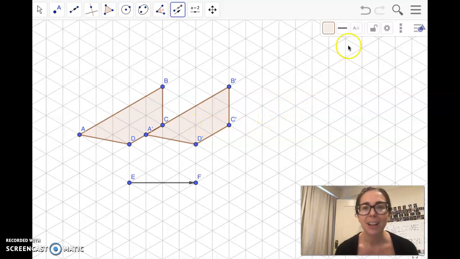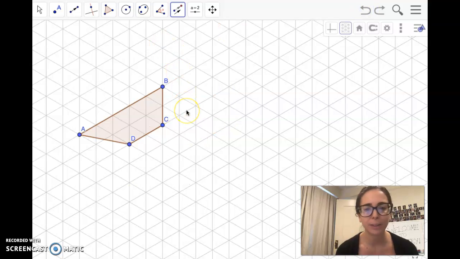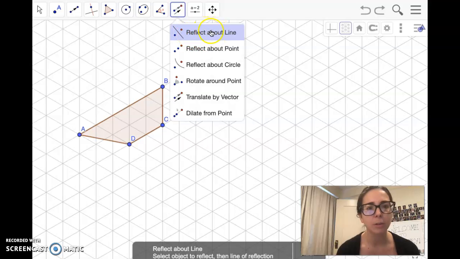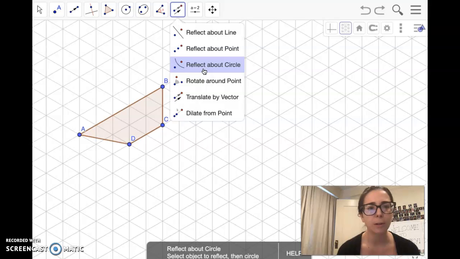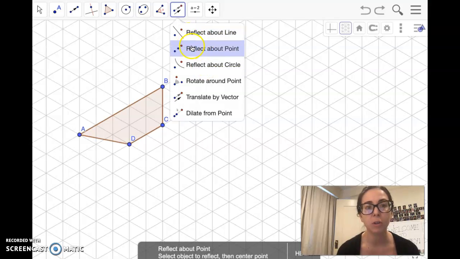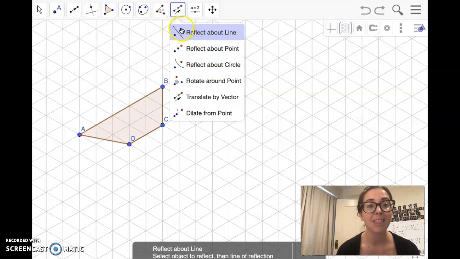So that's translation. Let's go ahead and back it up, and let's try a reflection. For a reflection, you'll see that I can either reflect about a line or I can reflect about a point. And we're not going to do too much about reflecting about a circle, but you could use these two. Typically, we usually use this one.